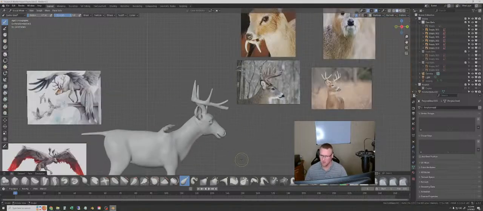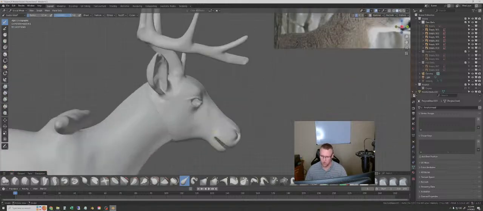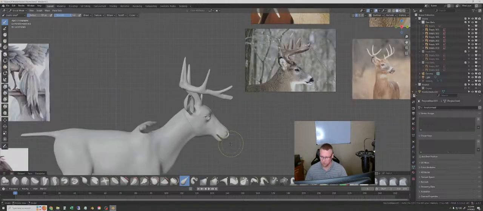All right, now these guys, they have short little mouths. So we'll leave the mouth where it is. We'll just kind of push the face back a little bit.